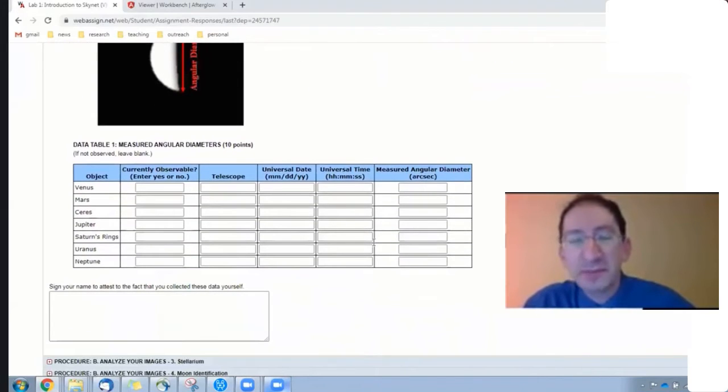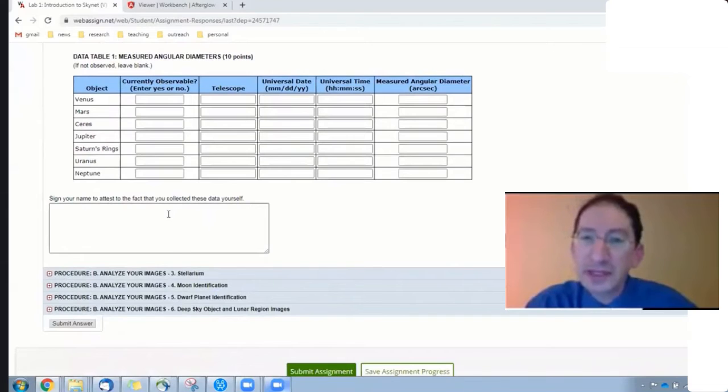Then you come down to this table. In the first column, you'll indicate whether the object was observable. When you're doing the lab, not all objects will be. Indicate which telescope took your image, the date and time, the universal date and time, month, day, year, hour, minute, second, entered in this format, that your image was taken, and the angular diameter that you measured in arc seconds. Finally, you'll need to enter your name into this box to attest to the fact that you collected this data yourself. It's like an honor code pledge.